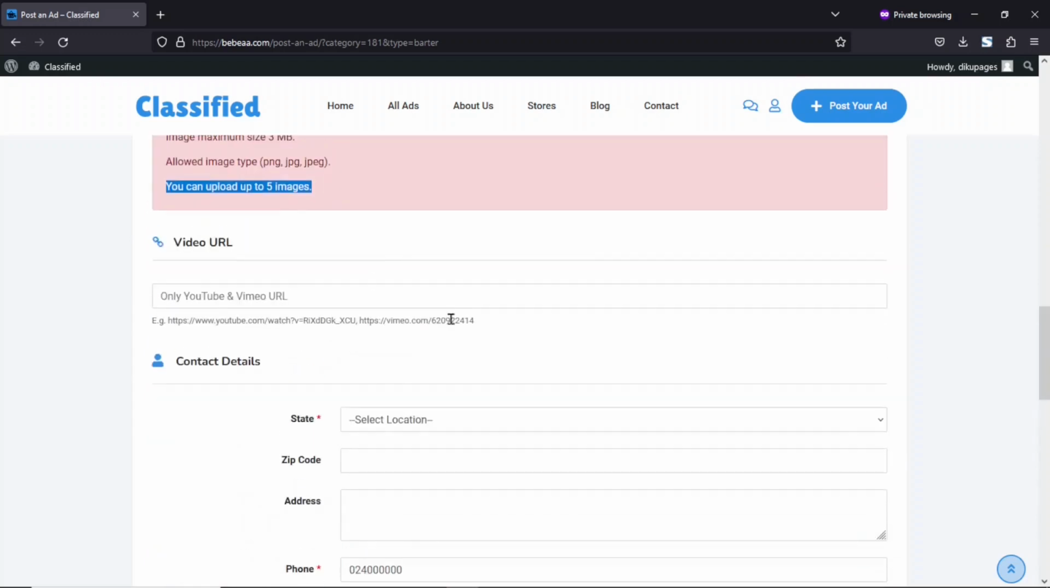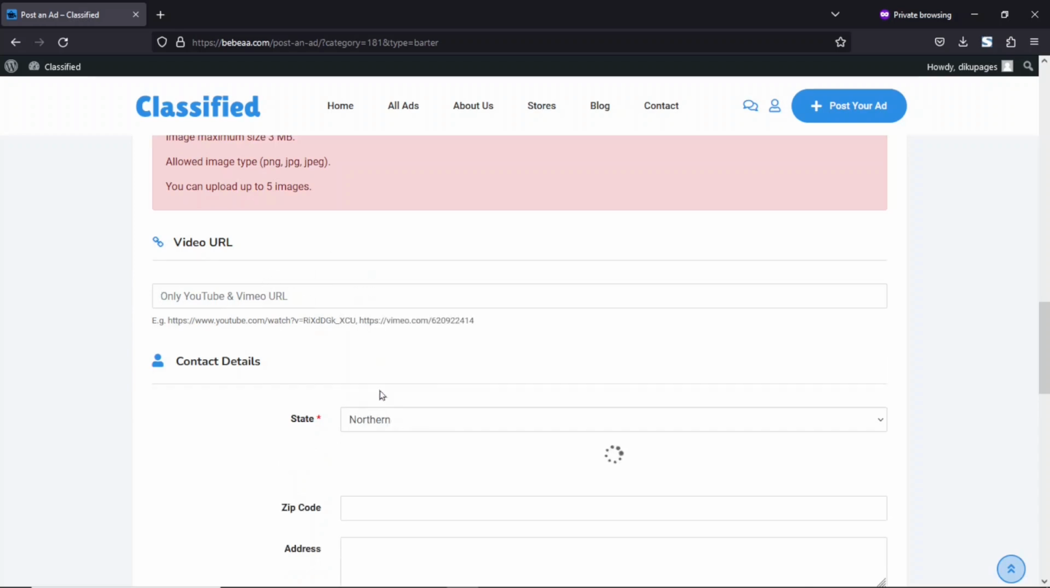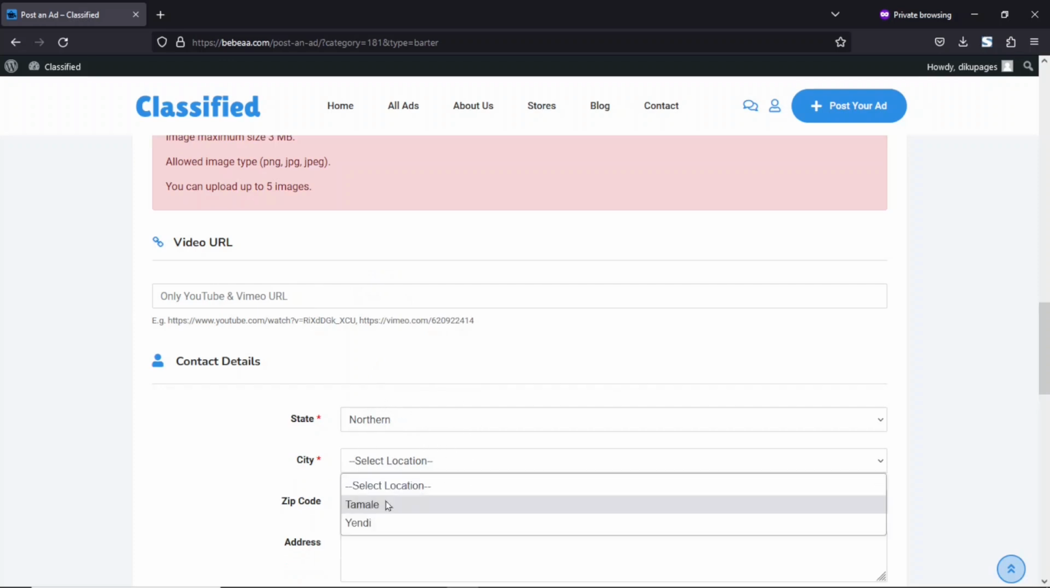Going down, if you have a video URL to the product you are adding, you can enter it in here, and the link should be coming from either YouTube or Vimeo. I'll leave it as empty for now. Next, I select the state, and I'm going to go ahead and choose Northern. That is one of the locations I added, and the city will be Tamale.